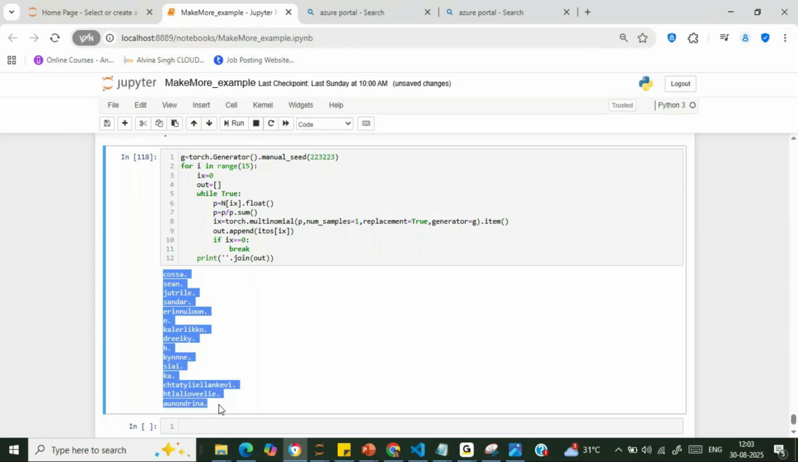These are not present in the given names.txt. n dot, s dot, ka dot. Dot is denoting the ending character, so no need to worry about that. So cosa is the name, and dot is denoting the ending letter. These names have been generated, but they are not looking like names, so we need to further optimize it in order to get meaningful output.